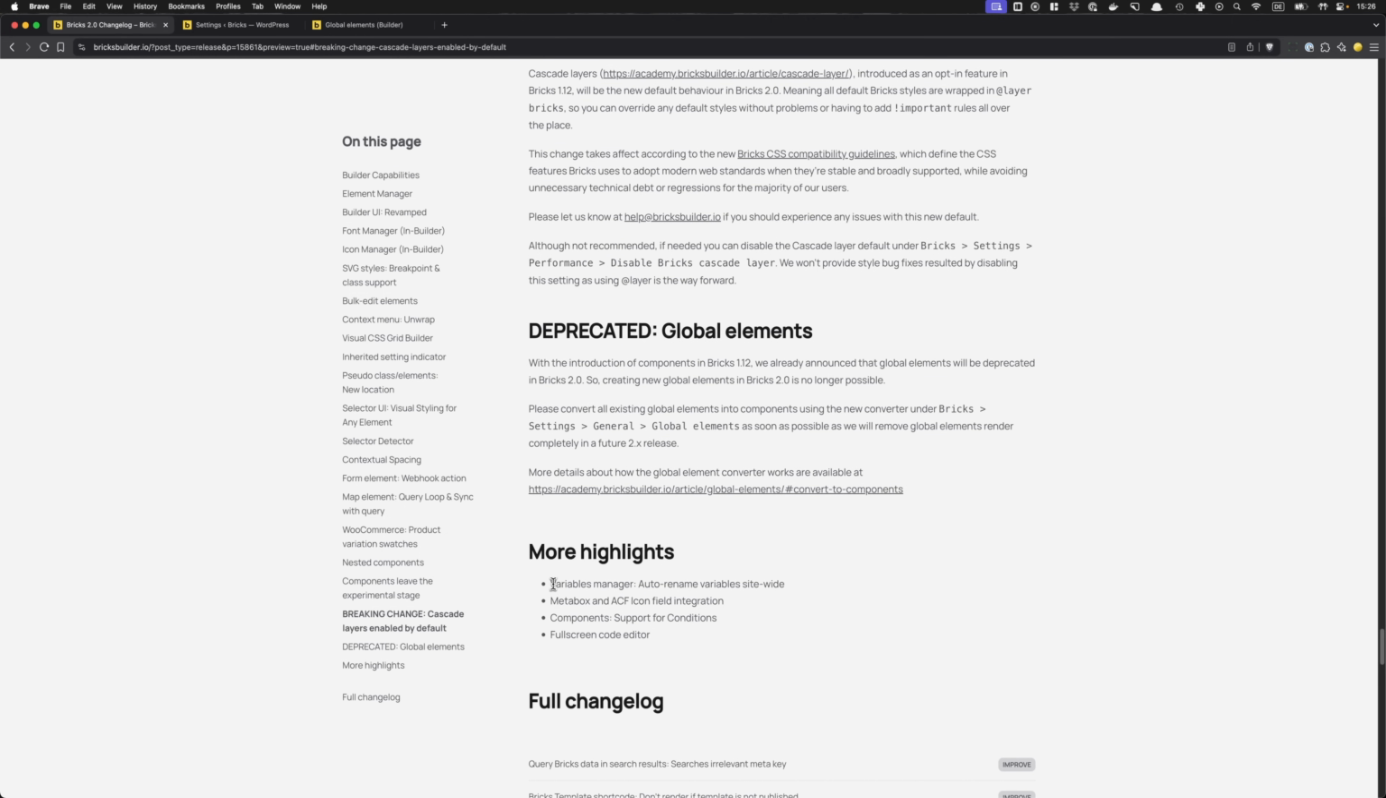There are more highlights here. For example, the variables manager. Now, whenever you rename a variable inside the variable manager, it's going to replace it site-wide, right? This was also not possible before. The icon fields, which are available in ACF and Metabox, now we also have an integration for those in Bricks as well. If you use conditions, they're also now supported on components. And the code editor now has a full screen toggle, so you can view and edit your code properly without having to rely on this little window that we have inside of the Elements panel.